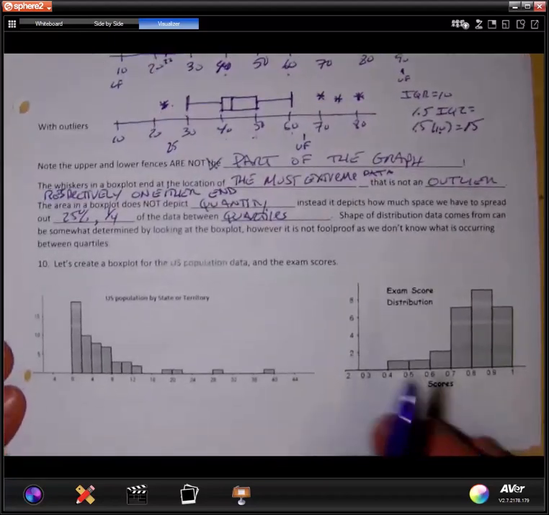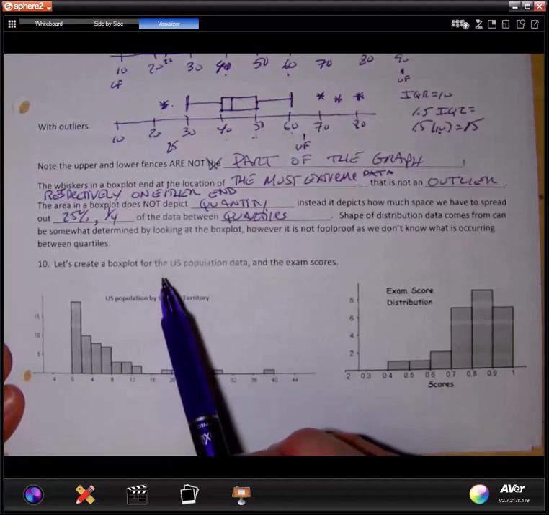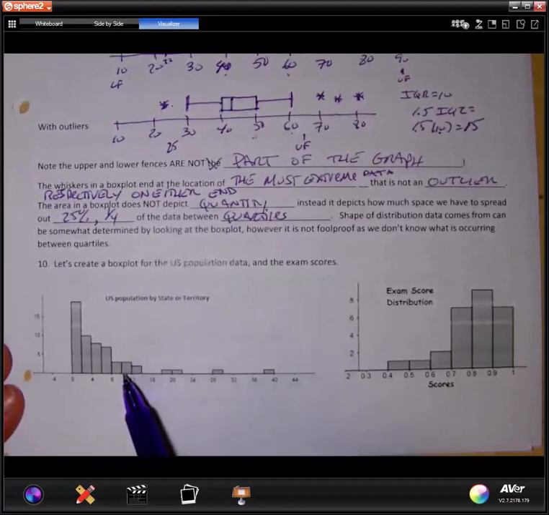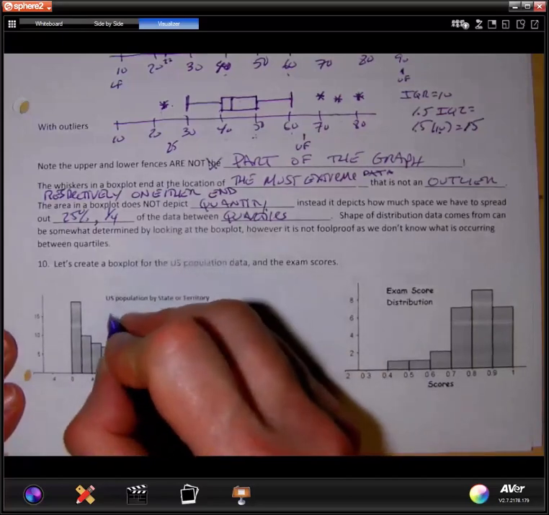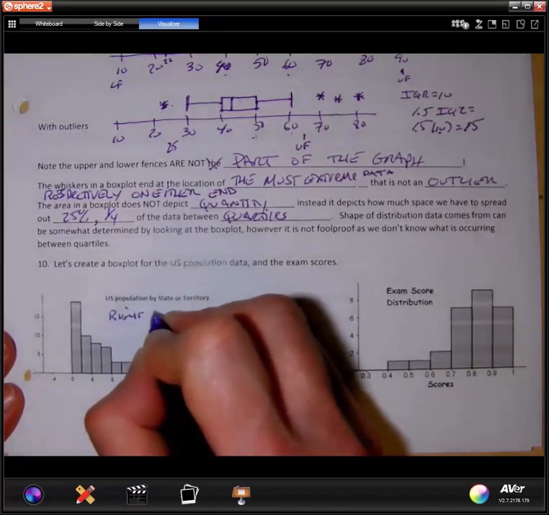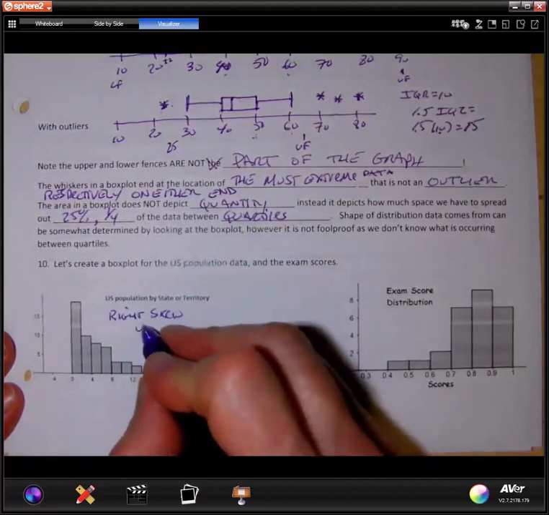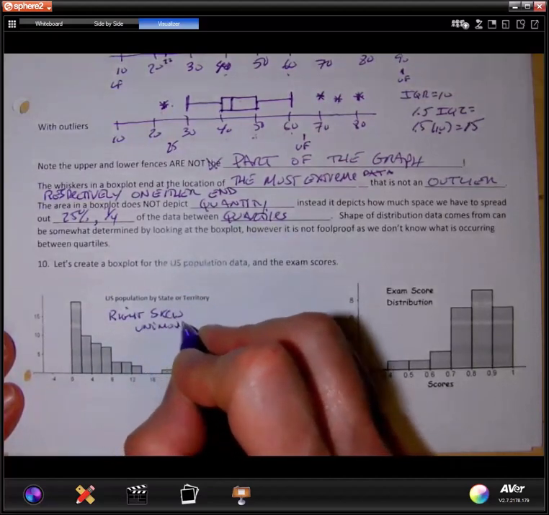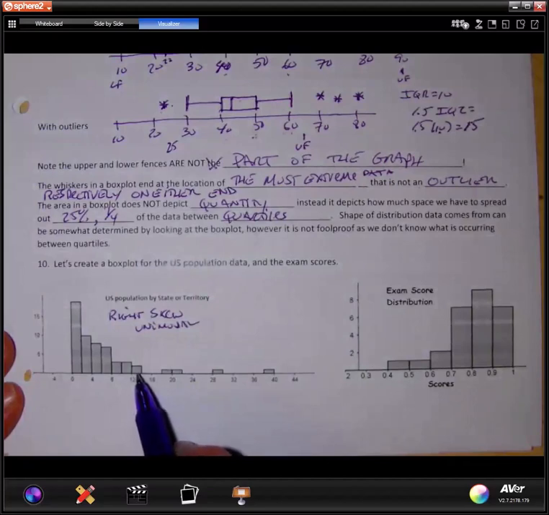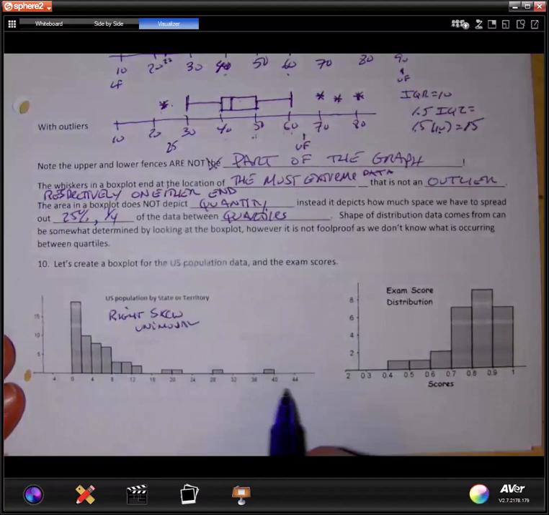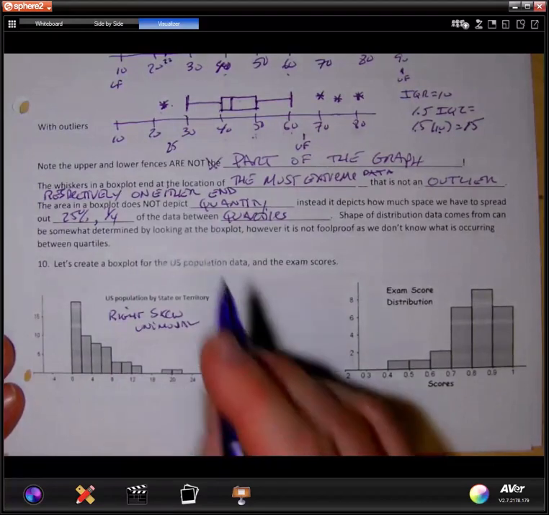So having said that, let's look at the US population data along with a histogram of the US population. Notice this distribution here is right skew, and it's pretty severe. So it's right skew, unimodal, but with some severe right skew. So clearly this is an outlier. This is an outlier. That's an outlier. Is this an outlier? Well, it could be actually. This part is pretty tight, but we already kind of know the answer. There were only 4 data values. So these 4 are those data values.